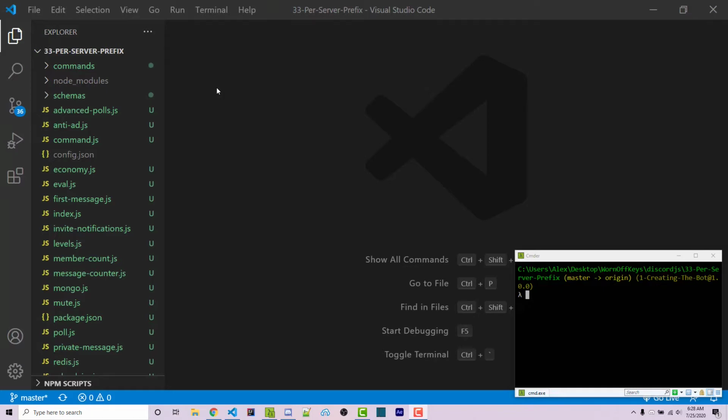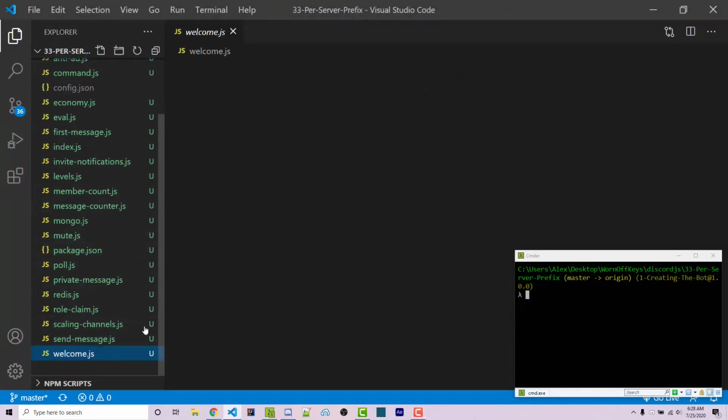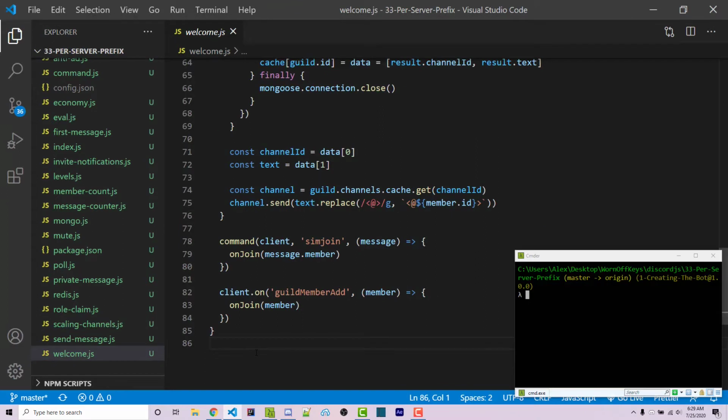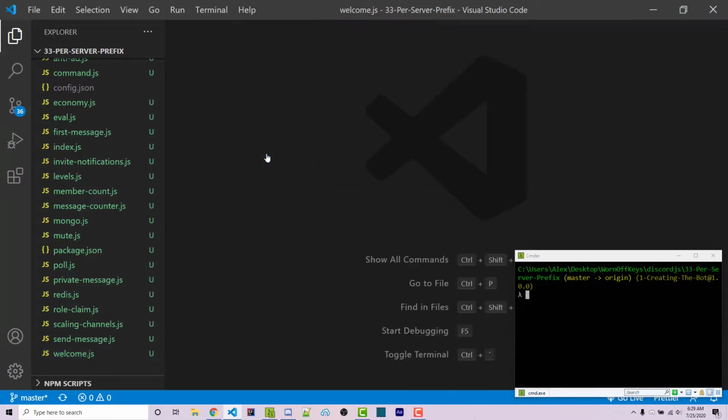In a previous video I covered per server settings, and this will be using a similar concept. However, in that video I simply just covered a welcome message. Per server prefixes, or command prefixes rather, is something that is more requested, and so I'm going to be specifically covering that within this video.